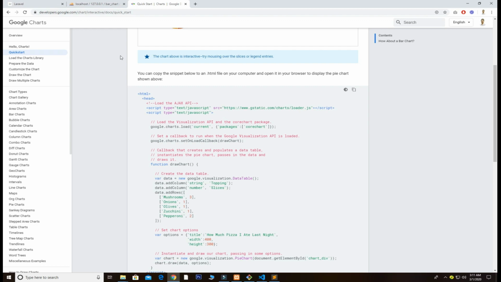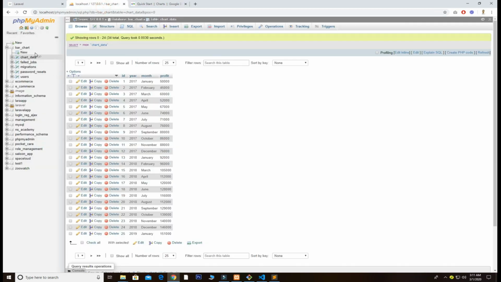All right, so I also created a database with the name of bar_chart, which has a table of chart_data, which comprises of three columns, which are mainly year, months, and profit. And basically what we do is that based on the year, we can fetch the data and check the monthly profit. So that's the main goal of this whole project.